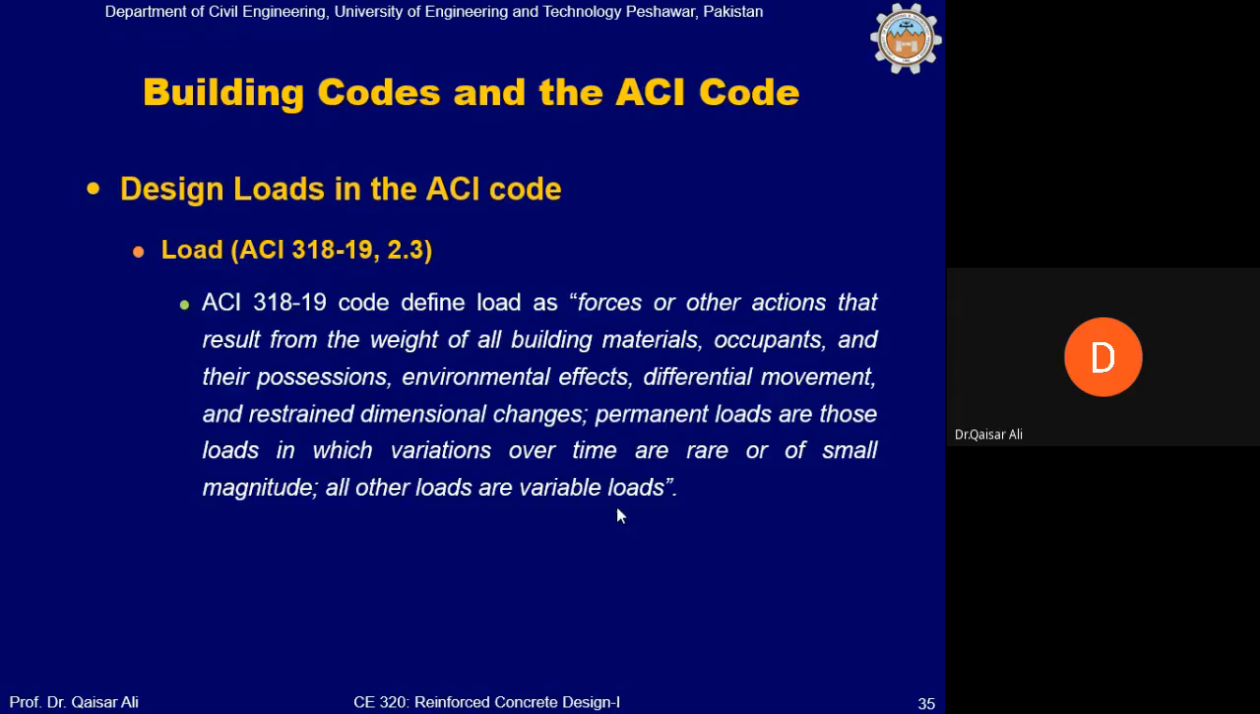Imposed dead load means any other load which is in addition to the self-weight of the structure. For example, marble flooring on top of the slab will be dead load, but it will be imposed dead load, which is called a superimposed dead load. Superimposed means it is not the self-weight of the structure; it is in addition to the self-weight of the structure. Okay, this is the definition of loads.